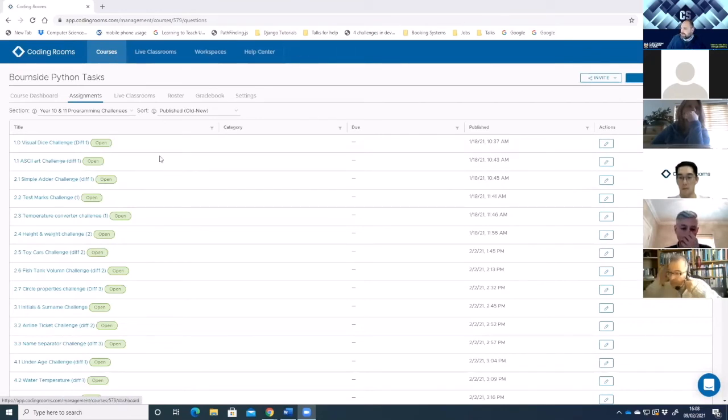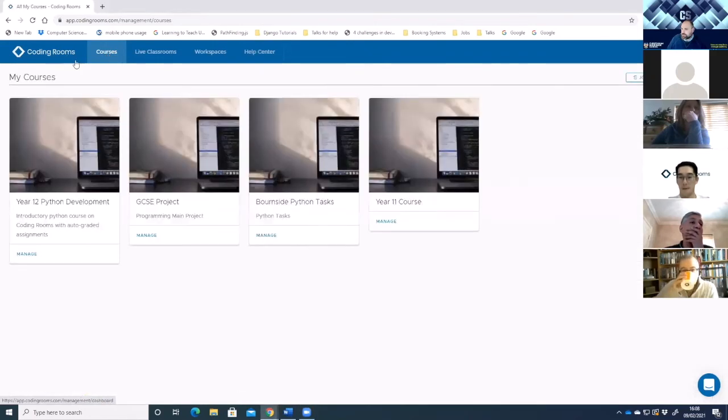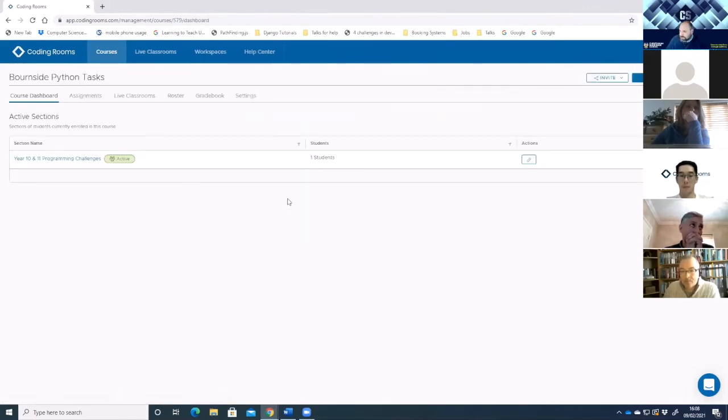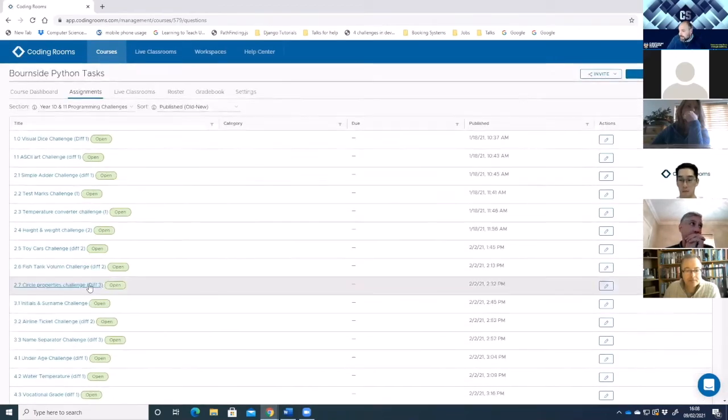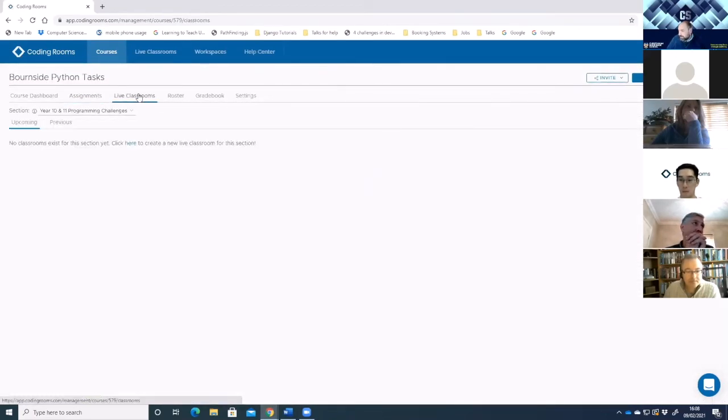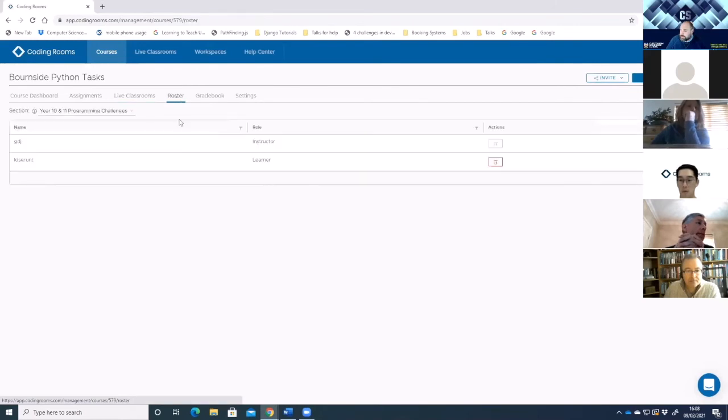So this is the teachers portal, and these are the courses. You can have different courses set up, maybe different classes. And then if you go into the classroom, you would have your assignments. All your assignments will be set there. Your live classrooms would be here, and any previous classrooms that you had would be there. You could then look at the roster. These are all the students in your classroom.